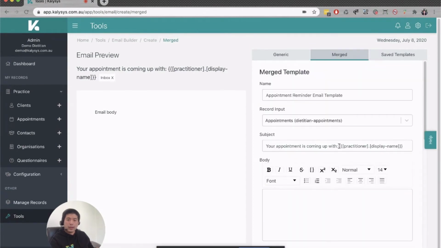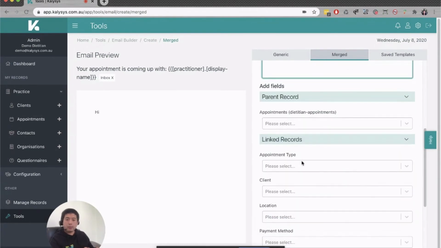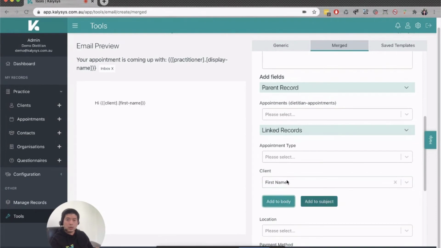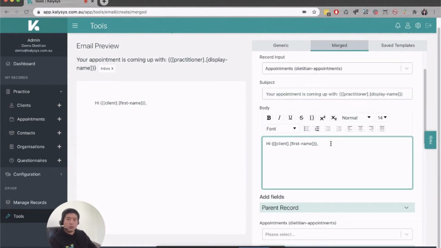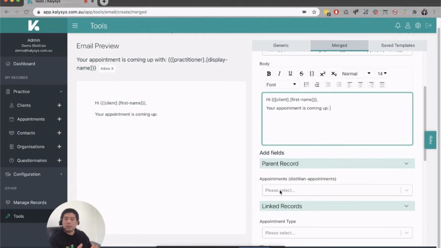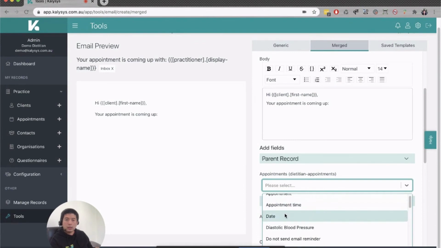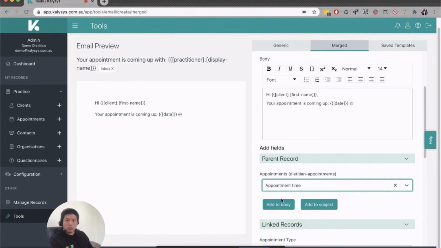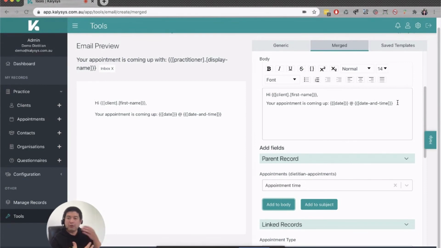All right, and automatically it's gone and put in our specific tag, which is what we need in there for it to work. And then we can say hi, and then if you want your client name, we're going to go client, and we'll go first name, add to body, and then we can say your appointment is coming up. And then again, now you can put in data on the appointment field, so we can say the date, add it to the body, and then we can say at the appointment time, hypothetically. And what we can see is that this will automatically merge in data for every appointment ongoing.